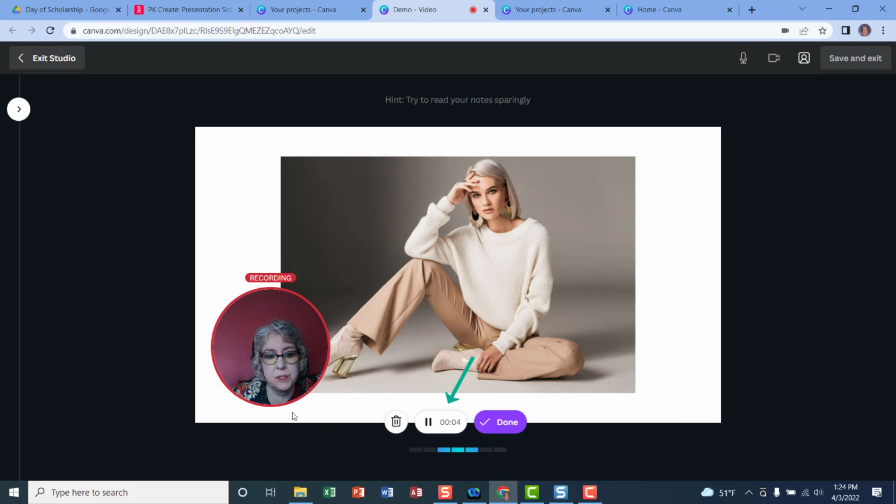So they would need to record what it is that they want it to say while watching the timer to make sure that they are talking for the complete 20 seconds. And when they reach the 20 seconds, stop. Now when you click done, it's going to give you the opportunity to preview this recording. If you like it, great. If you don't, you can delete it. If you do like it, you're going to go to save and exit.